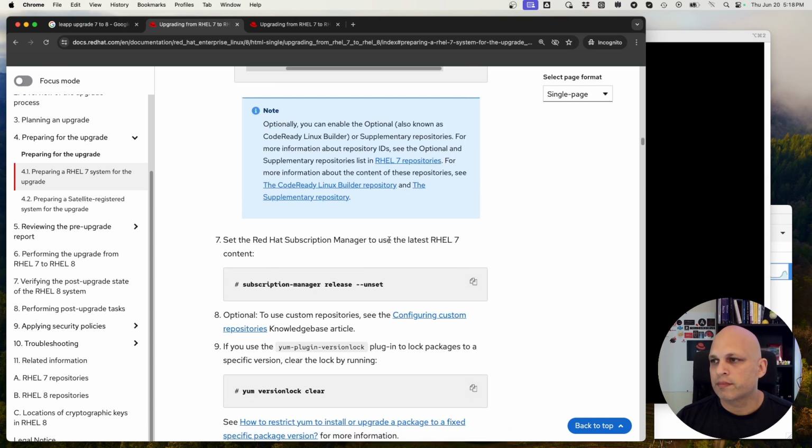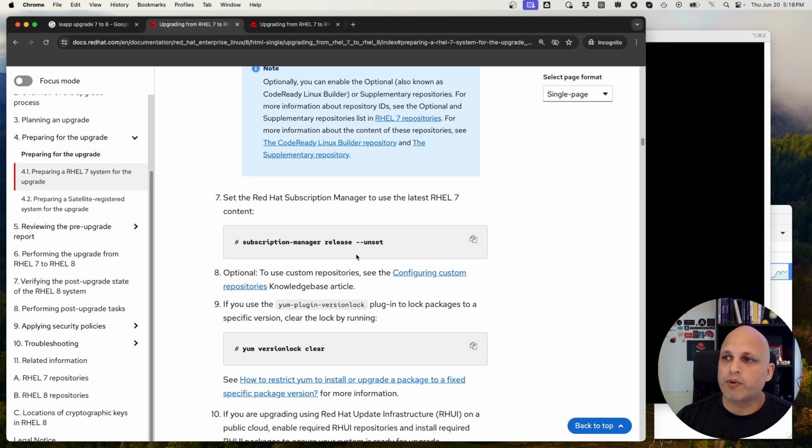The next point is very important because eventually I can set one specific minor version, for instance 7.7, 7.5, 7.8. We do not want that.